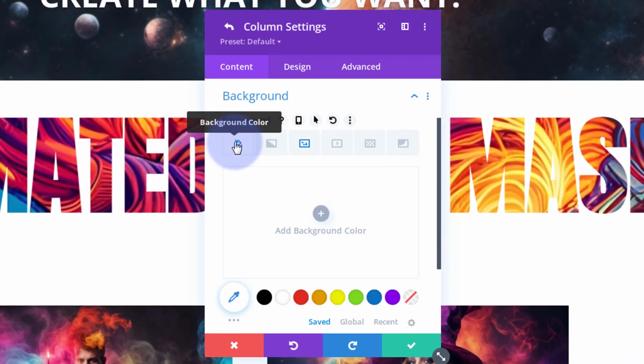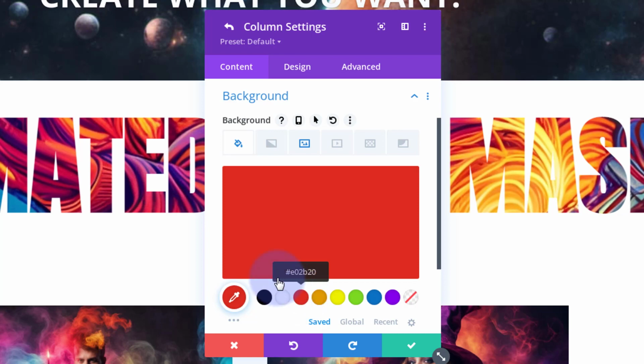I'm actually going to blend it with a color here. So I'm going to click on the color, little paint pot there. I'm going to put a red color in. Now we're going to write an animation that changes from red to blue in a minute. So whatever color you decide to start off with, use as your base color here.